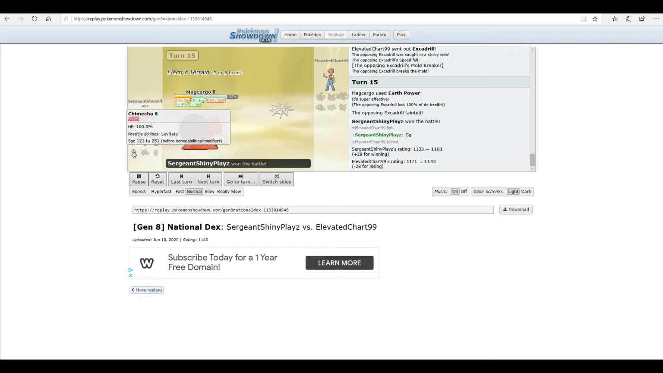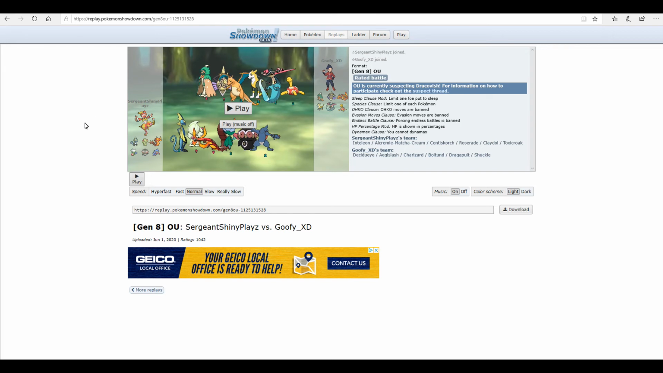And finally, we have one more battle. This one, OU. I just decided to bring in six of my favorite Pokemon, and it actually ended up working pretty well.